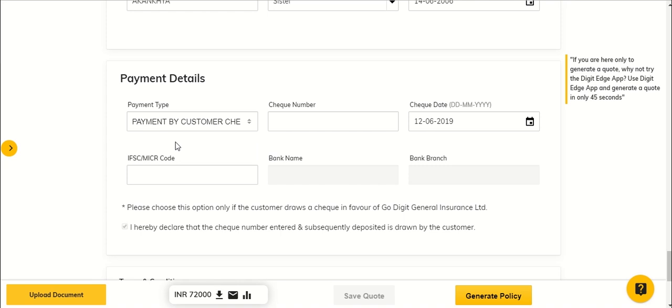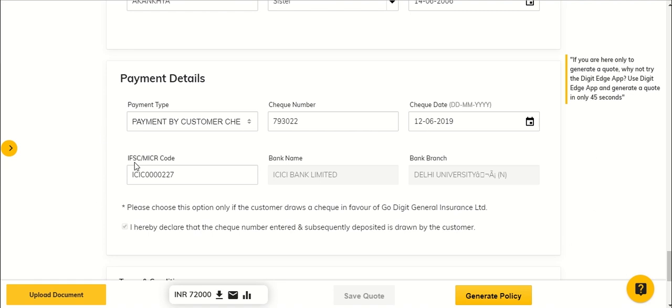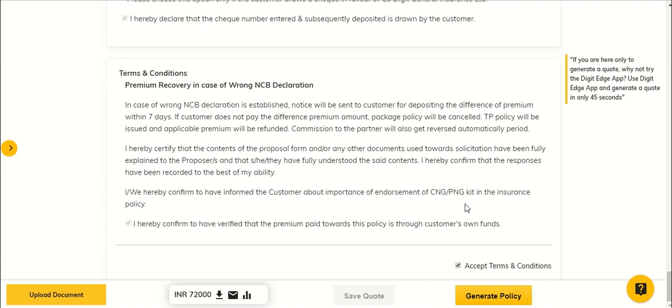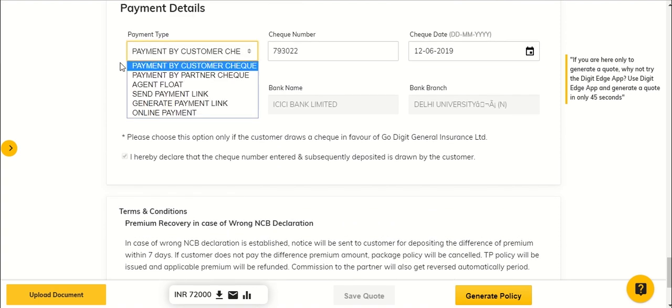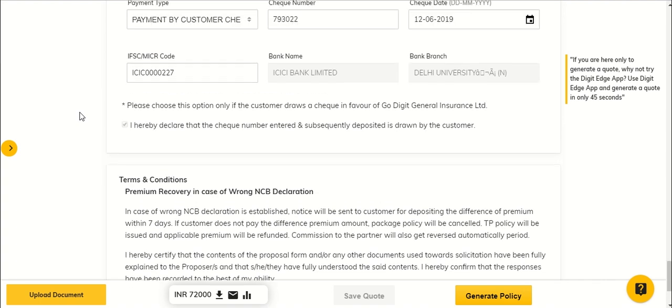Now, since we are going to do a payment by customer check, I have selected that. I fill in the check number, the date of the check issuance, and the IFSC code. Once I put in the IFSC code, the rest of the details get automatically filled in. So I selected payment by customer check and filled in the rest of the details, and if I want, I can go ahead and issue the policy. You can also select agent float, or generate a payment link. If you select those, the payment link will be sent to the customer, and after the customer makes the payment, the policy will become effective. For this video, I'm going to select payment by customer check.